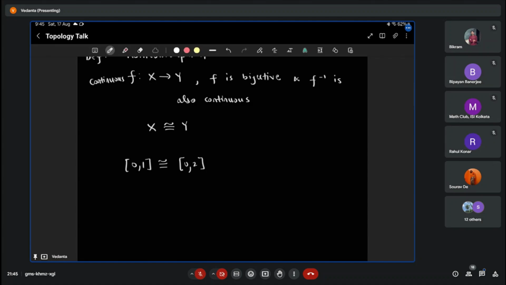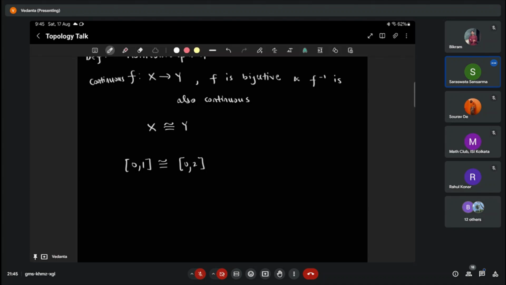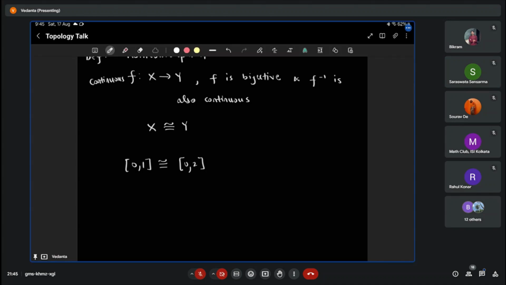You can take the interval 0, 1 and S1, I think. That will work. Should work.